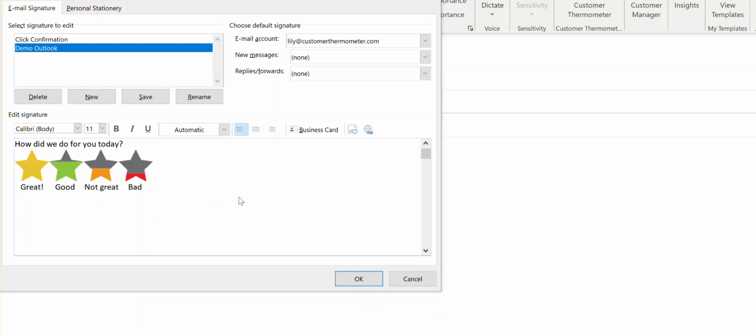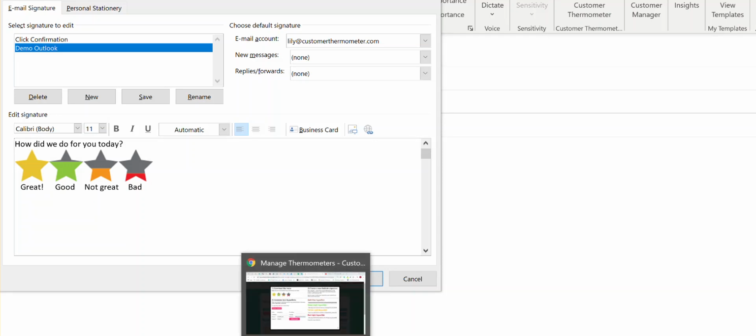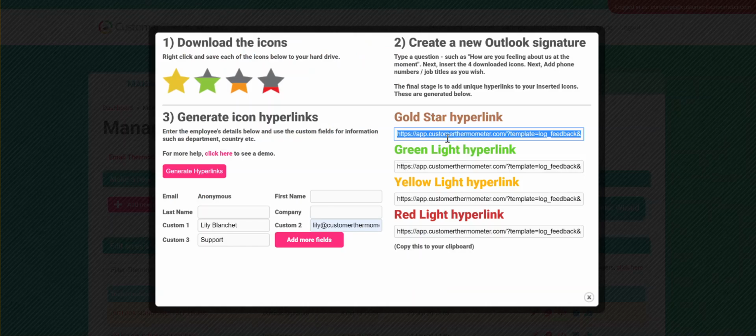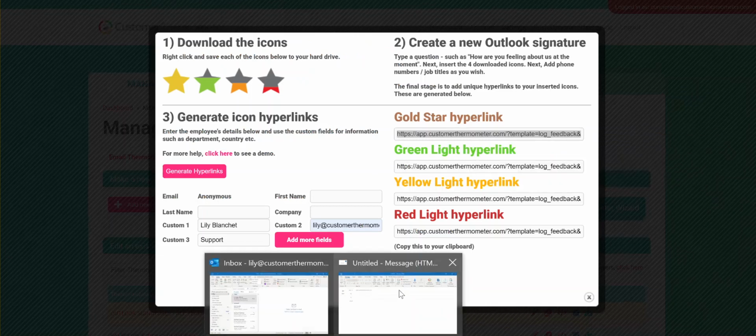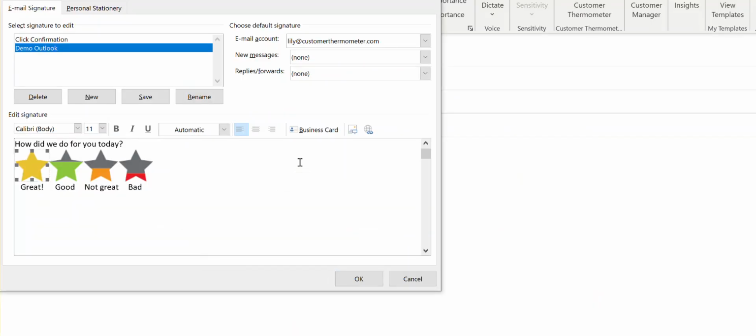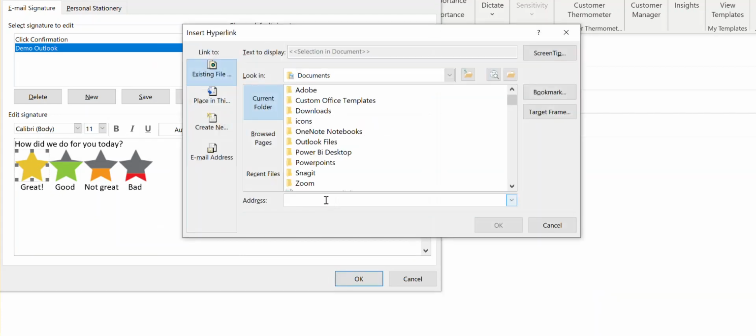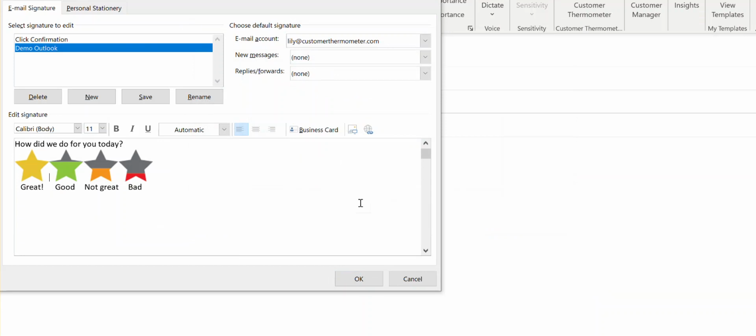After you've got your icons in and your descriptions, we'll then need to add our links. So you'll need to pop back into Customer Thermometer where we generated our links. You'll need to highlight the gold link and then jump back into your Outlook, select the star, and select this link button here where it says address, paste in the link and click OK. And repeat that process, matching the green link with the green star, the amber with the amber star, and the red with the red star.